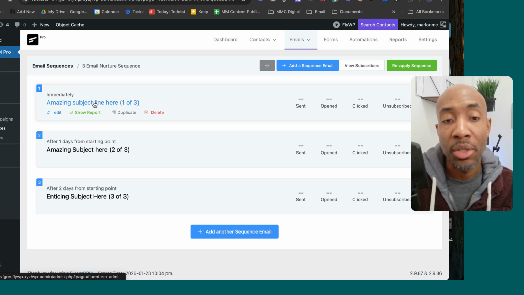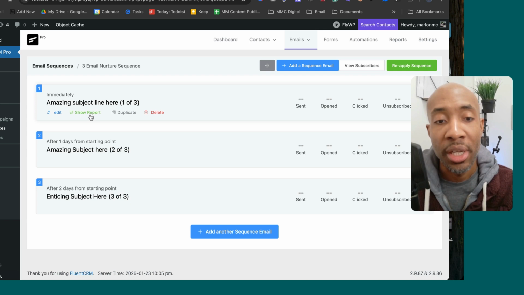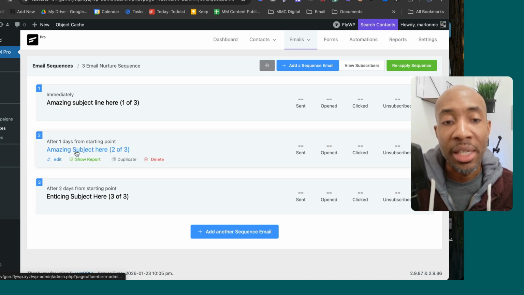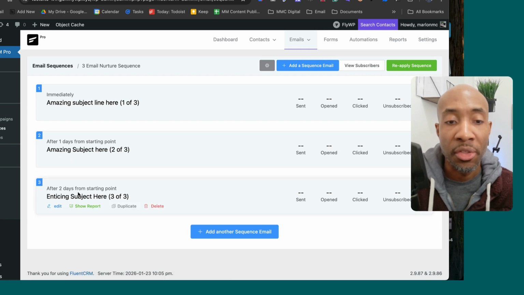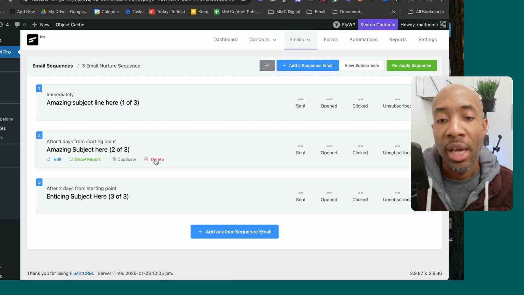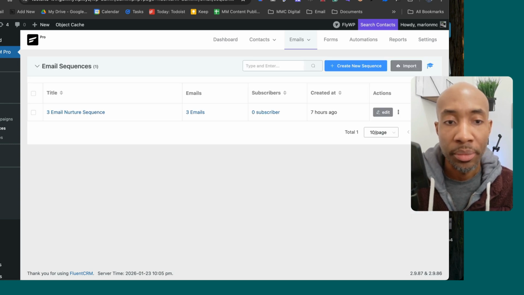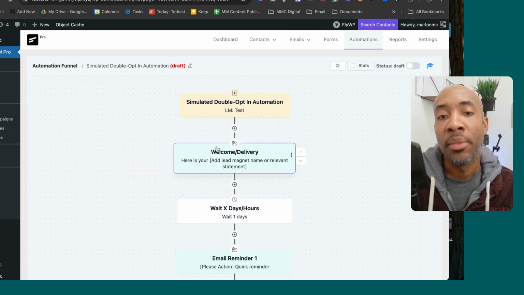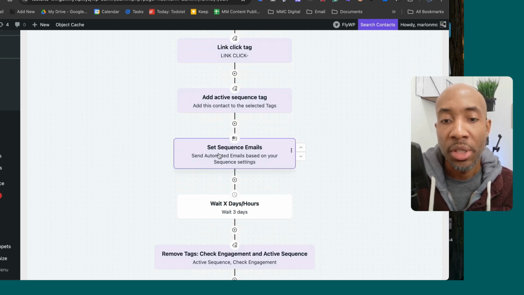And essentially this is going to give them value or give them some tips or whatever it is that you're offering over the next few days. These are daily for 3 days. The second email will go out after 1 day, the third email after 2 days. And once these emails have been completed, let me just go back to the step that I was in. So once they go through the email sequence here, then we're able to go on to the next step.